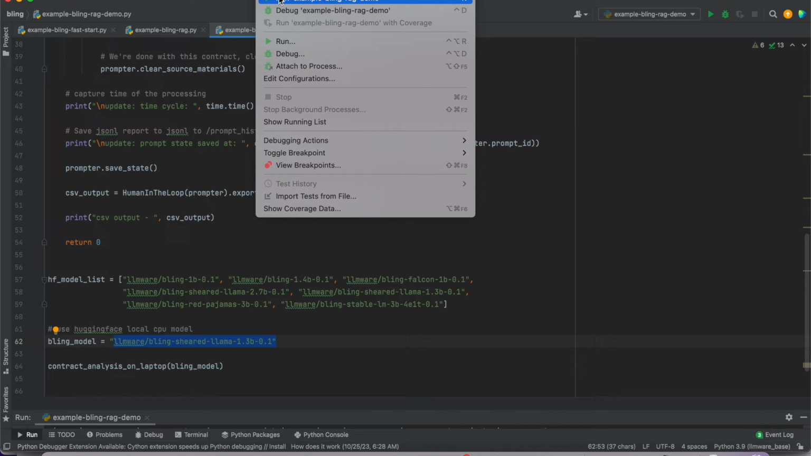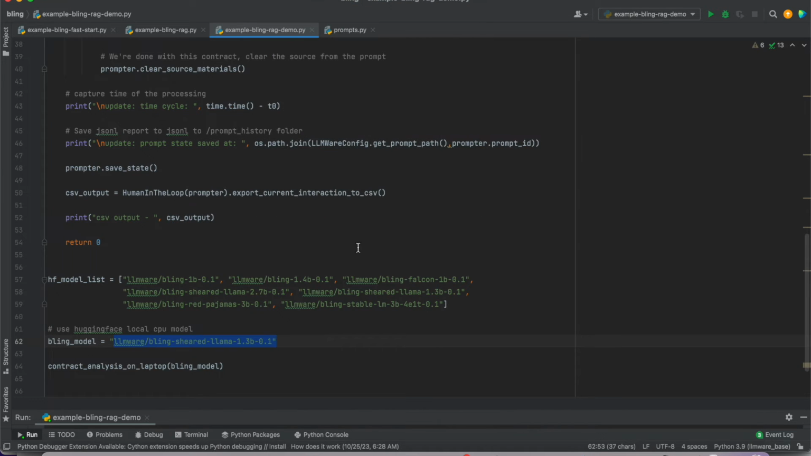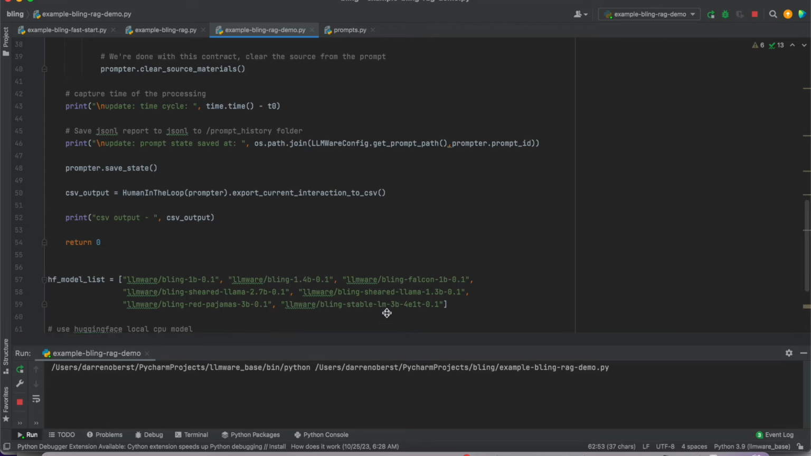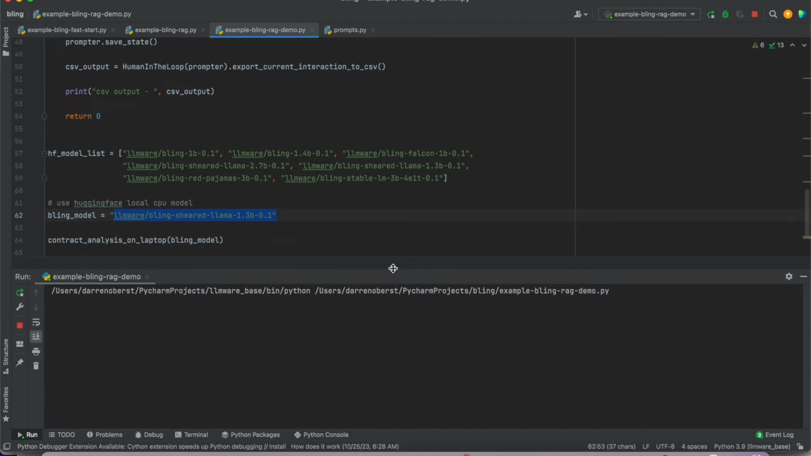So let's go ahead and run it. Now, the first time that you run this, the model is going to be pulled from our Hugging Face repo. It's probably going to take a couple of minutes for it to be downloaded and cached locally. Once you've gone through that the first time, though, it is cached. And as you can see, it takes maybe 10 to 15 seconds, sometimes a little bit less than that, for the model to be loaded into memory.